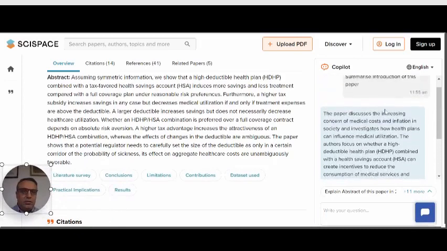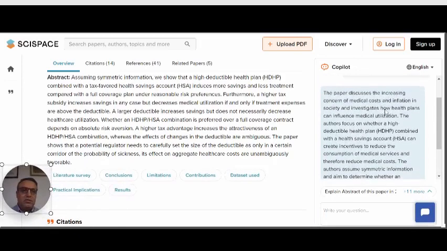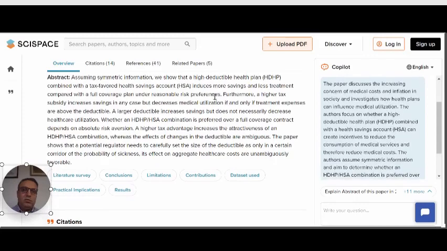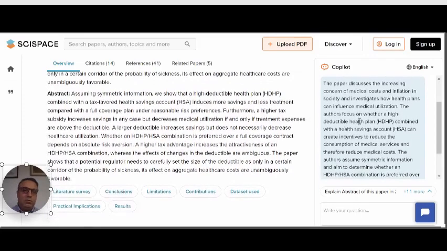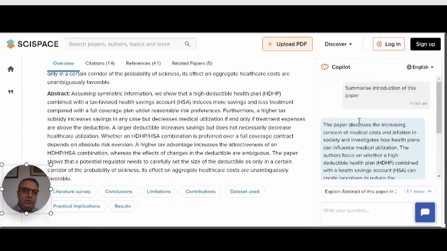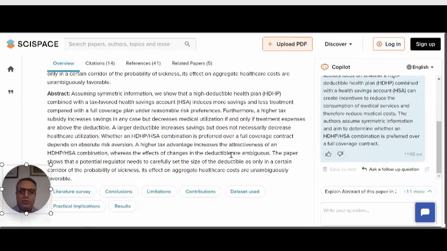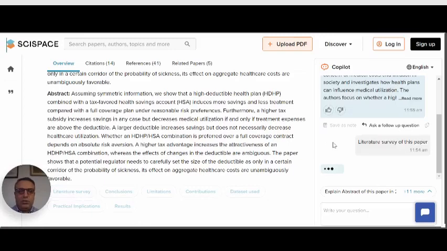You see here, it gives us: this paper discussed the increasing concern of medical cost. It summarizes the whole article by just hitting one button. And it can also give us a hint about the literature surveys that have been used in this paper.